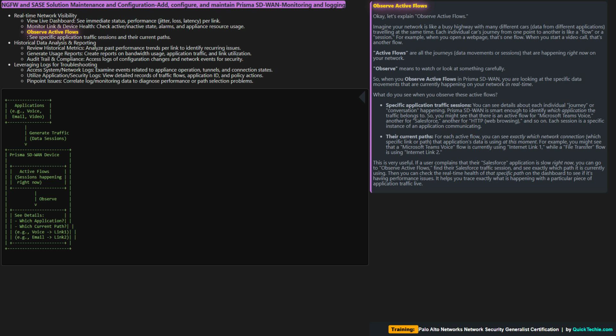This is very useful. If a user complains that their Salesforce application is slow right now, you can go to Observe Active Flows, find their Salesforce traffic session, and see exactly which path it is currently using. Then you can check the real-time health of that specific path on the dashboard to see if it's having performance issues. It helps you trace exactly what is happening with a particular piece of application traffic live.